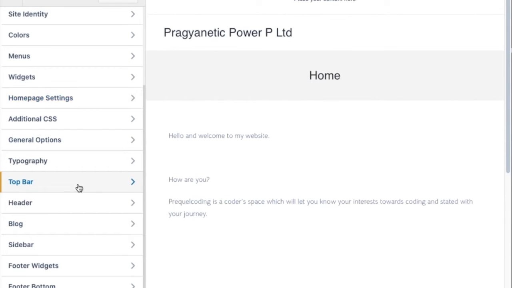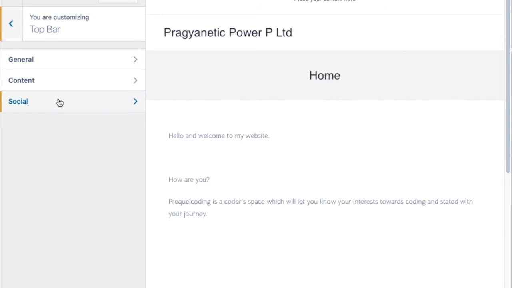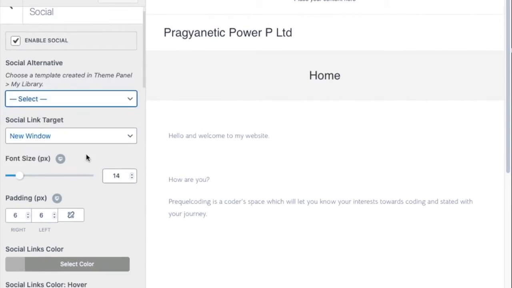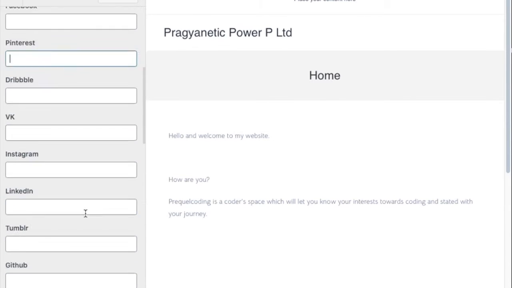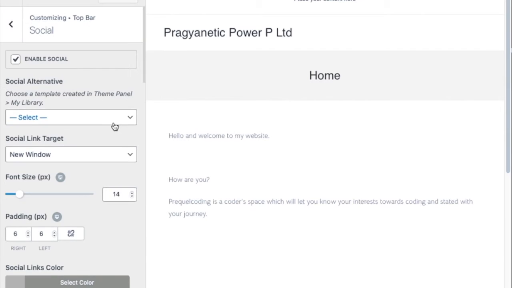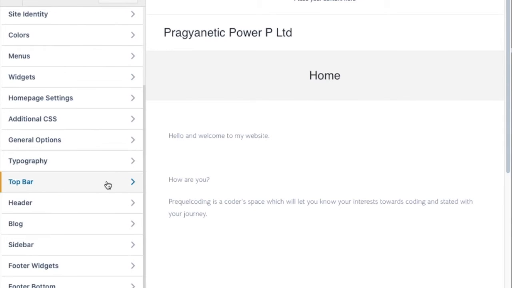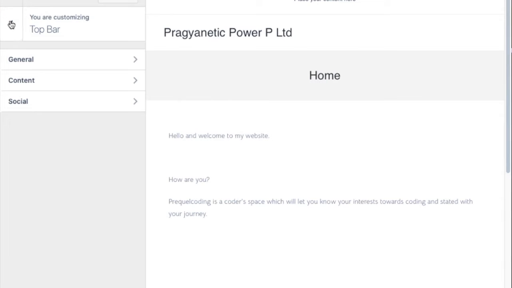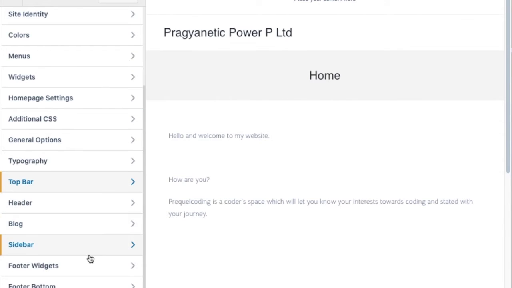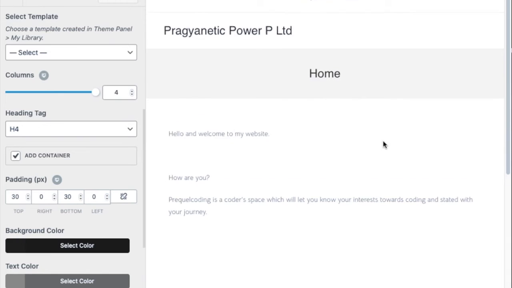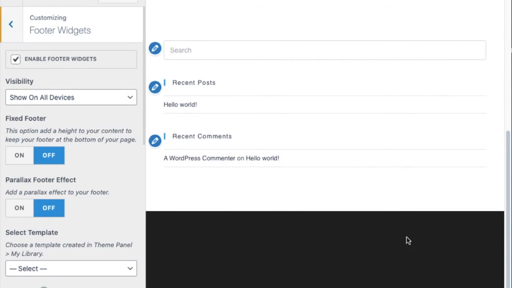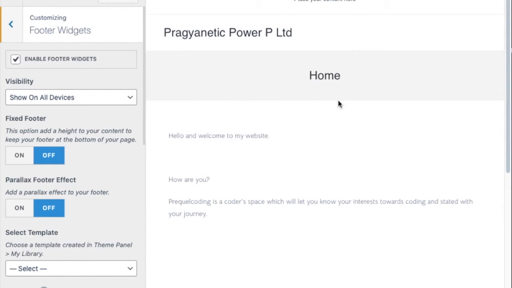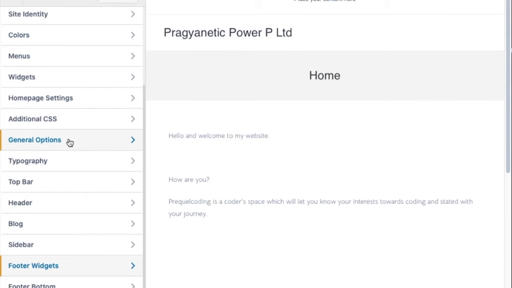So I want the top bar with some social links. You may add your own social links like Twitter, Facebook, Pinterest, Dribbble, and many more. It's according to your wish. So now let me just try to edit the footer widgets. You will be having the copyright at the end, or you may also add some social links and also your pages here which you want to add.